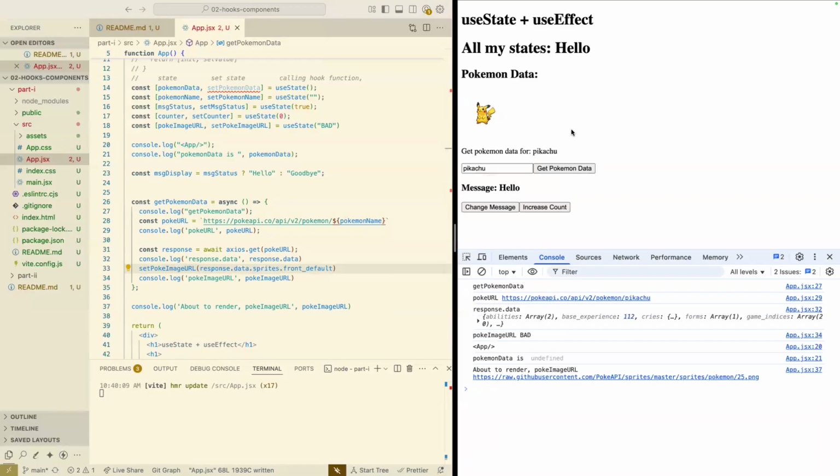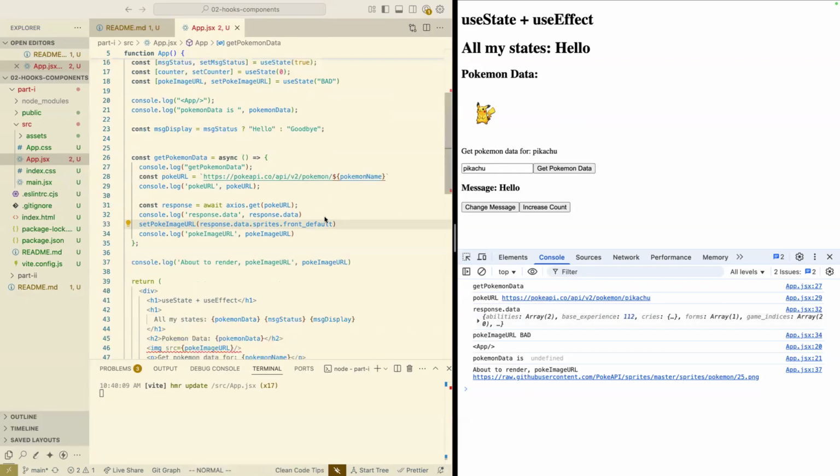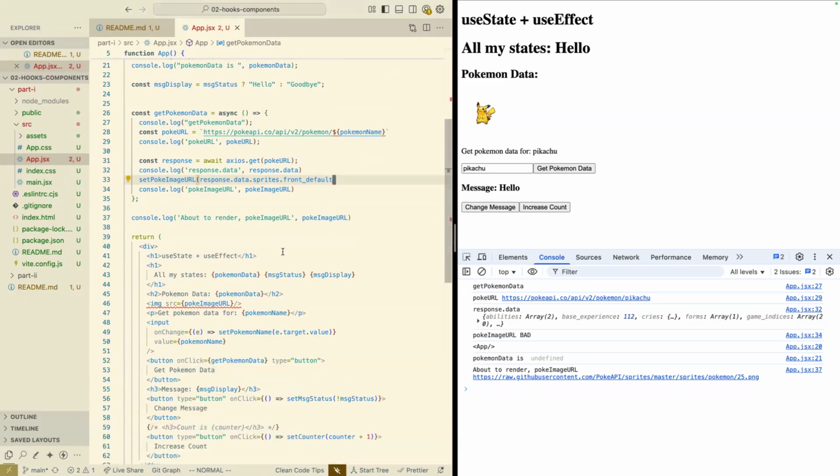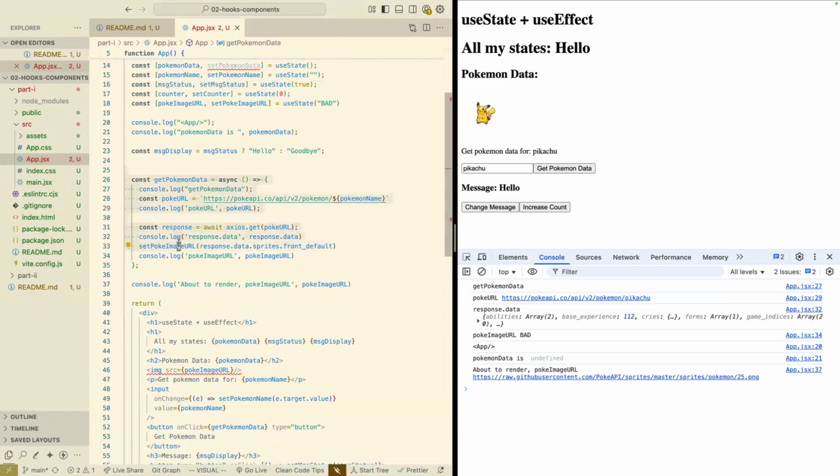We have a couple issues here. The Poke image is working. We haven't updated Pokemon data, but we can get there. But there's some problems here. We're actually not really controlling the flow of execution the way we need to. This is working, but we're not necessarily guaranteed that this will finish before this renders. And that's where useEffect comes into play.